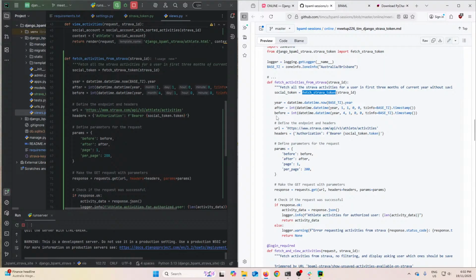Then we'll send a filter, and what we want to do is look at, in the current year, any activities that have happened between January and before April, so they finish before April. We're going to use this endpoint, which is how we call the API. We're going to use these headers. So if you want to look at Meetup 220, it'll explain more about calling the API.